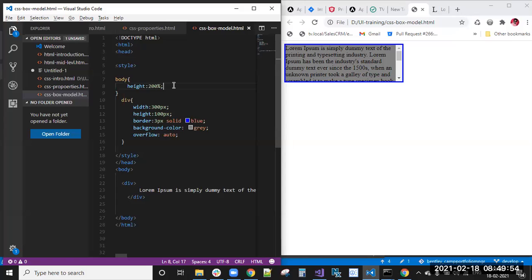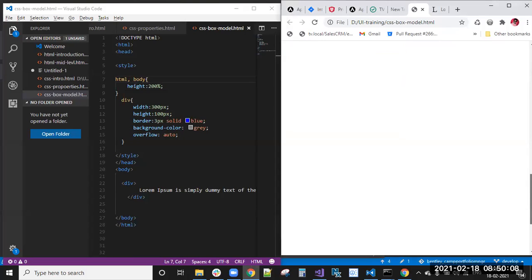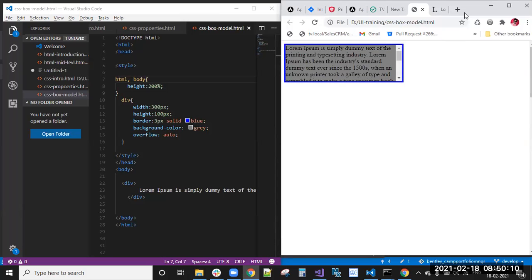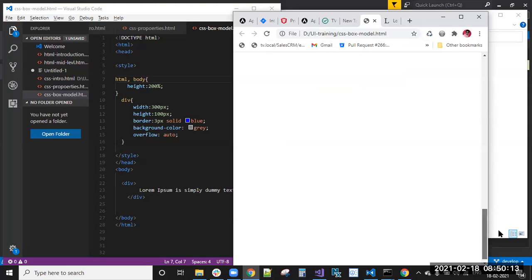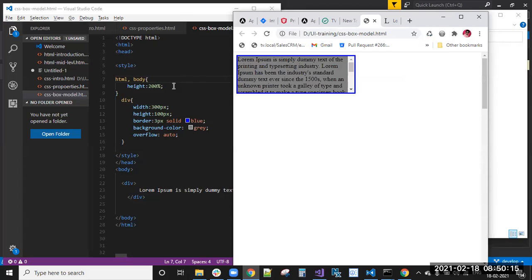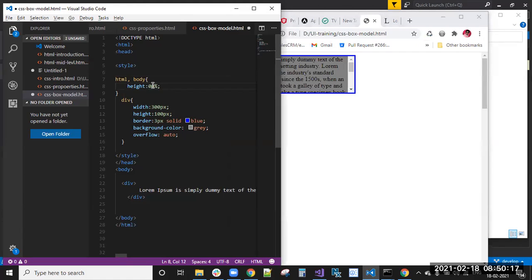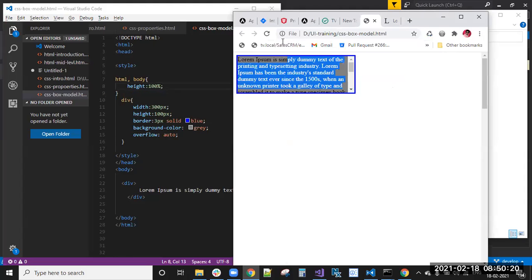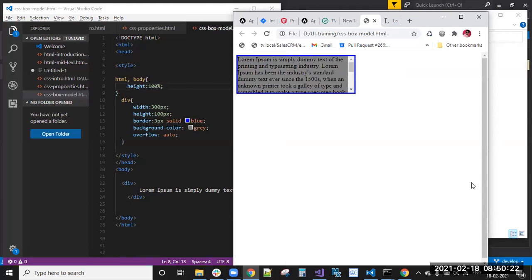And for HTML also, we need to apply for both at a time. You can see now that the scroll is there, right? It came, you're seeing that scroll. With height 200% the scroll is there. If 100%, you will not get it actually. Okay, actually some content is missing, right?